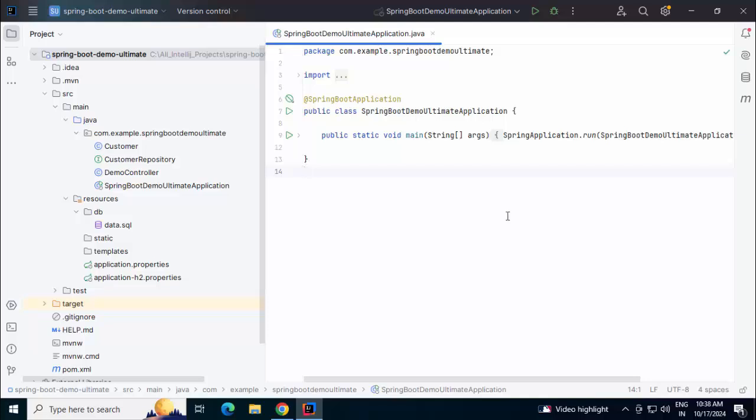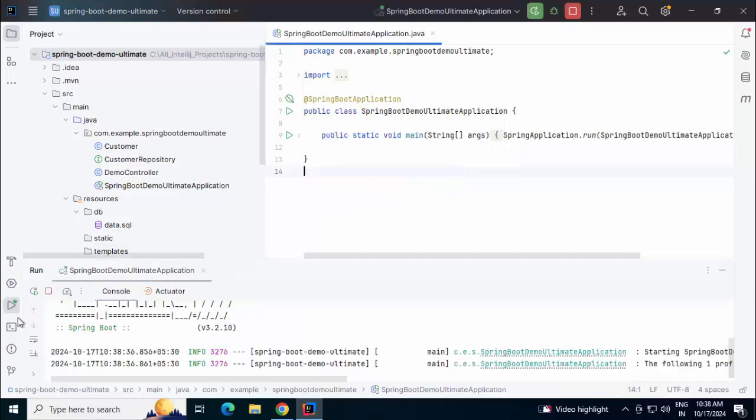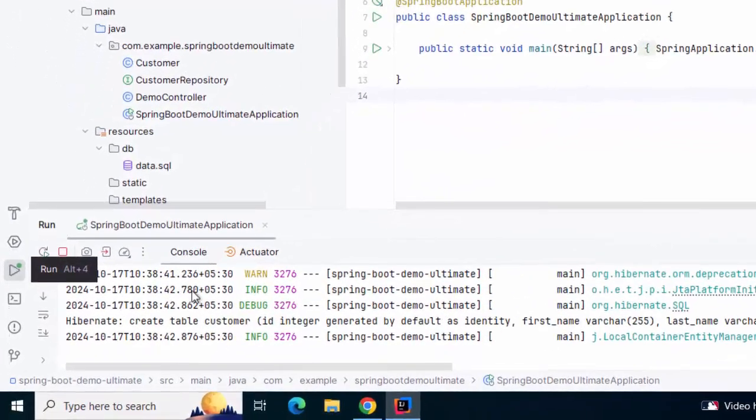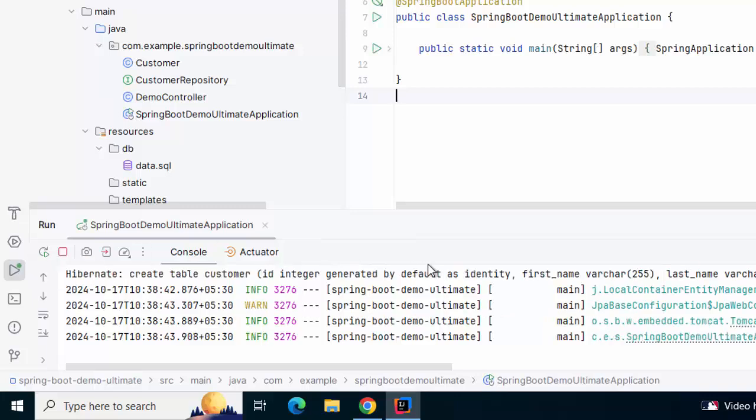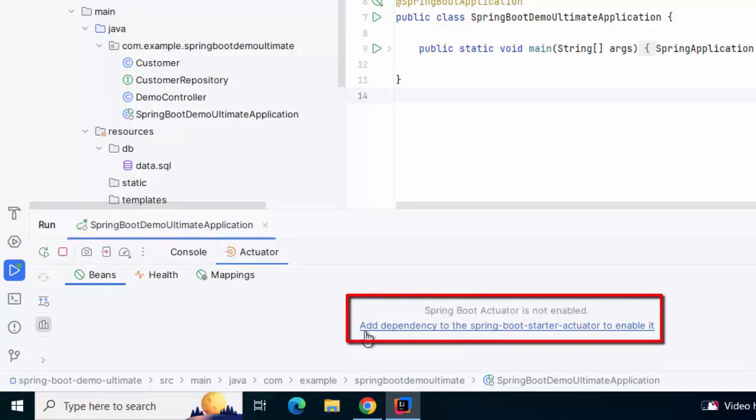First, I'm going to run the application that I have here. I'm going to click on this particular run button like any other application. On the left hand side, if you see, this particular run window is activated. Now, if we run any core Java application, the run window is more or less the same, but there is one additional tab over here. If you notice this Actuator, and if I click this, by default, Spring Boot Actuator is not enabled. Add dependency to the Spring Boot starter actuator to enable it. As I have not added any actuator starter in the pom.xml, it is showing me this particular message.